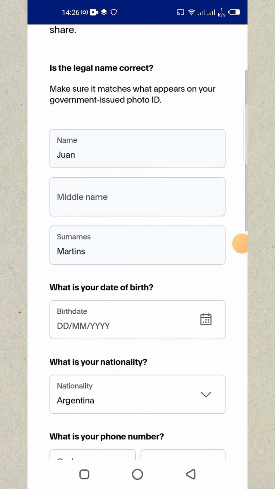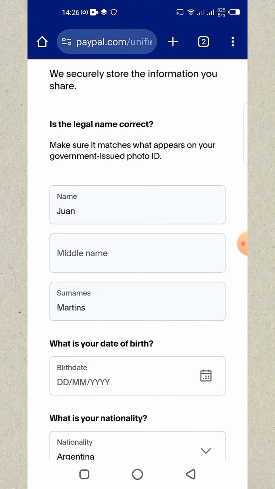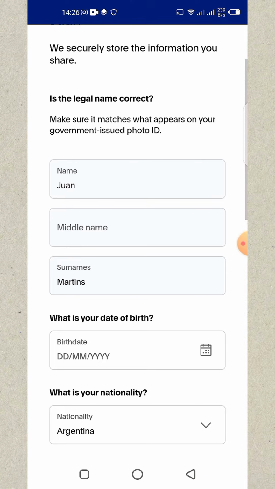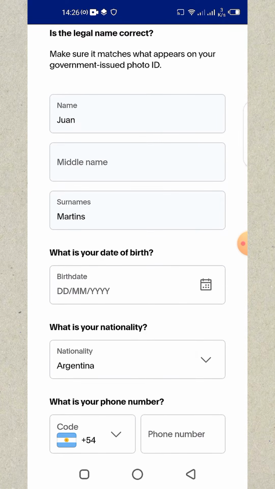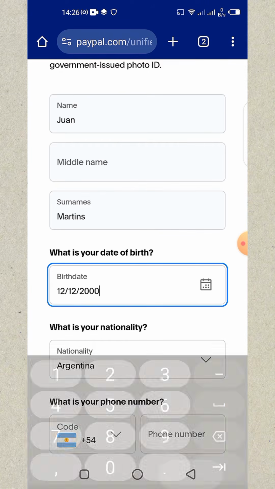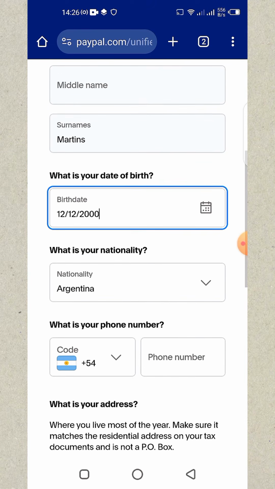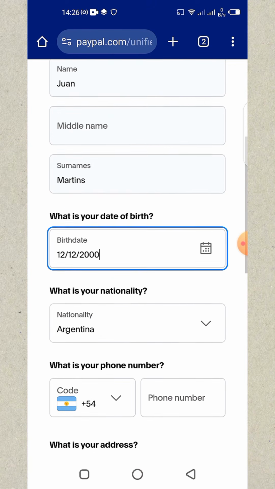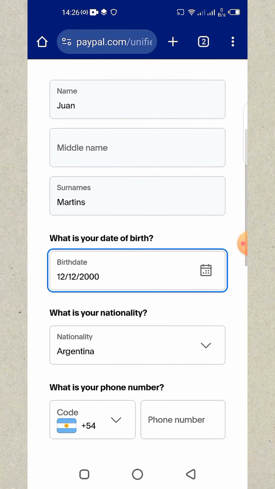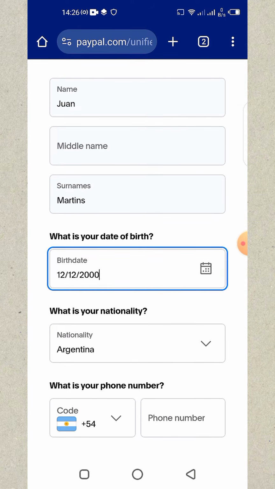Now on this phase, we need to fill in our informations. You can see PayPal has automatically set our name and our surname. What we need to do now is to fix in our date of birth. So let me fix in my own date of birth here, 12 and 2000. Make sure the date of birth you are fixing is the date of birth that matches the ID that you have, whether it's your national ID, international passport, or your driving license. Make sure whatever details you are submitting to PayPal is corresponding and the same with your ID.